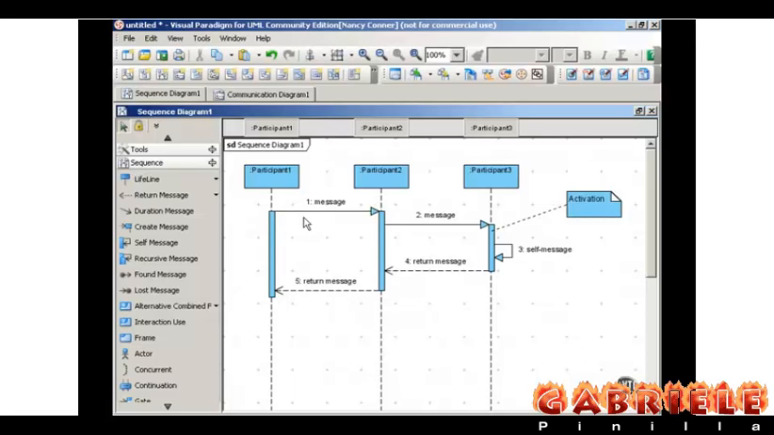Messages are shown horizontally, and they extend from the lifeline of one participant to the lifeline of another participant, or in the case of a self-message, the message extends from the lifeline of one participant back to that same lifeline. So as you can see, a message that's higher up on the screen comes before a message that's lower down. So message 1 here comes before message 2, which comes before message 3, which comes before message 4, and so on.